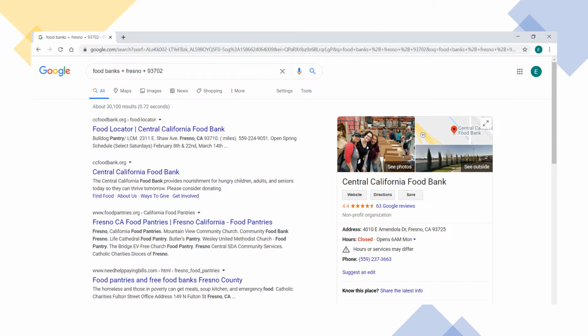So what I did was I retyped my search, food banks, and I added some plus signs and a specific zip code to help narrow down my search. So I typed food banks plus Fresno plus a zip code. 93702 is a zip code in Fresno. And it actually narrowed down my search to 30,100 results, which is a little bit more manageable than the 7 million on the previous page.